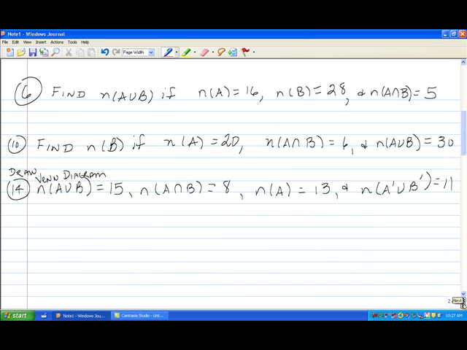Now we're working with the cardinal number formula. Let's review what that is. The number in A union B is equal to the number in A plus the number in B minus the number in the intersection. And the reason we subtract that off is those elements are counted as part of A and also as part of B, so they're double counted. So we need to subtract the number in the intersection so that we're not double counting.